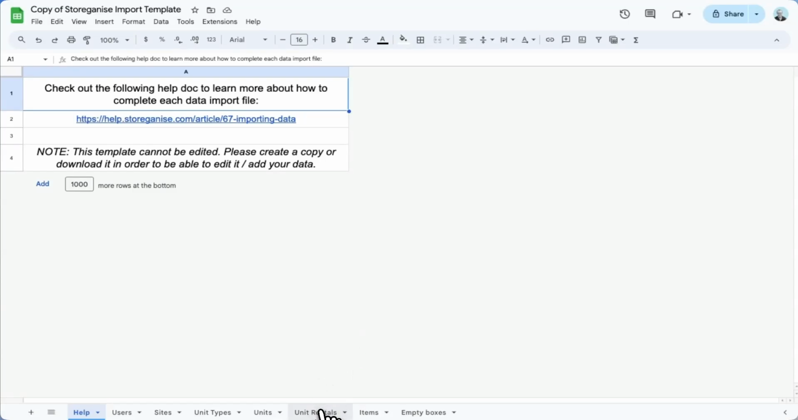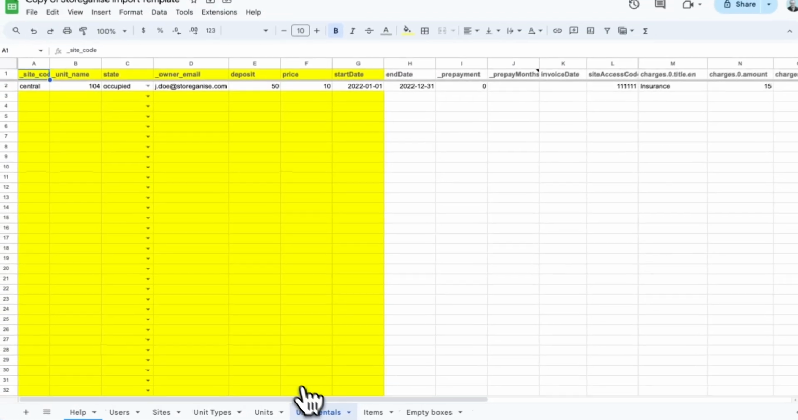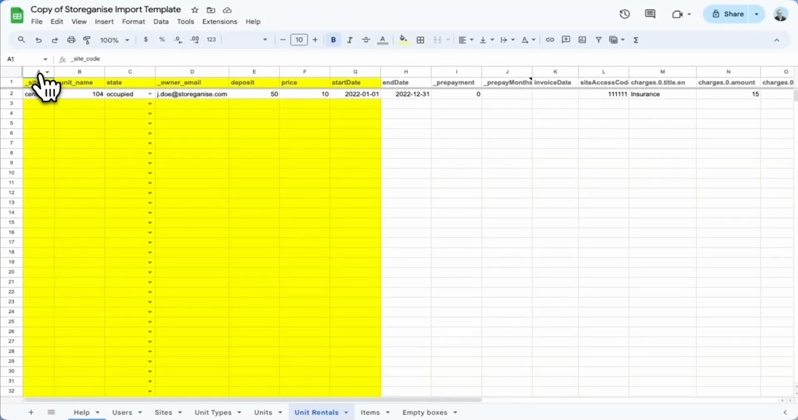Within the import template, you will only be utilizing the Unit Rentals sheet here. In this sheet, the columns that are highlighted in yellow are required fields, while the columns in white are optional fields related to more advanced information about the unit rental.